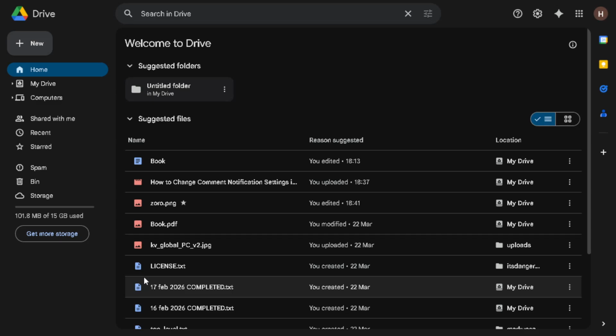In today's video, I'm going to teach you how to get an image URL in JPG format from Google Drive.